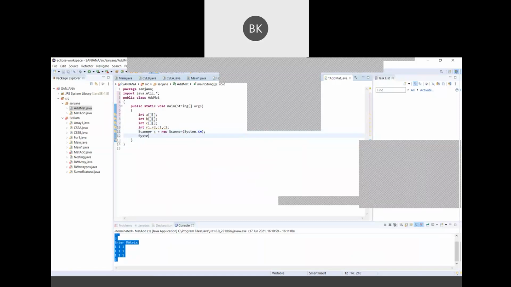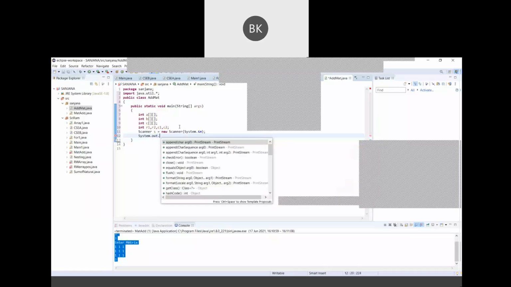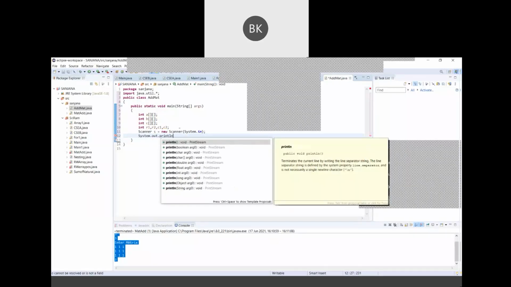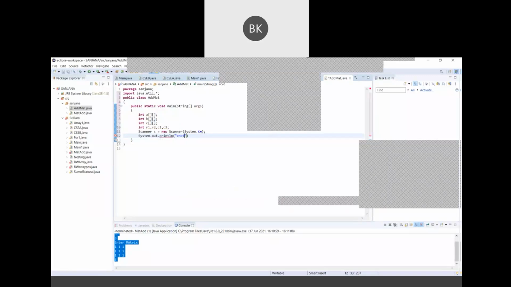Now read the first matrix. First matrix size. System.out.println, Enter the first matrix size. Next, what is the first matrix size? R1 is equal to S.nextInt, C1 is equal to S.nextInt.